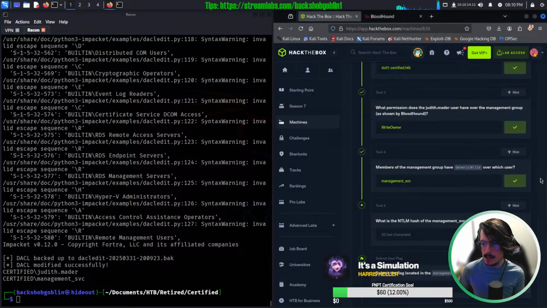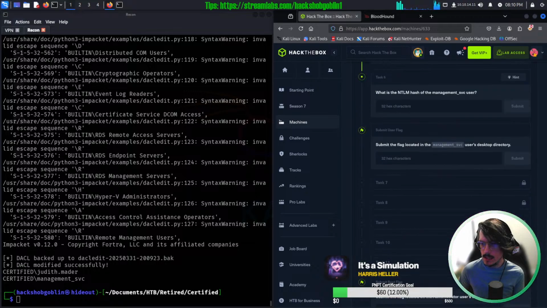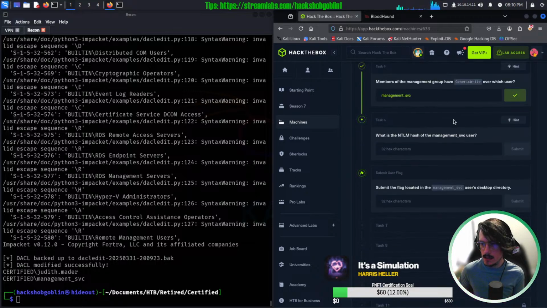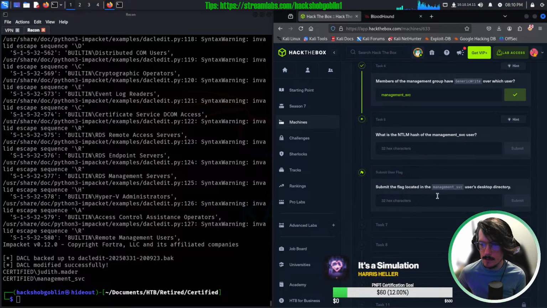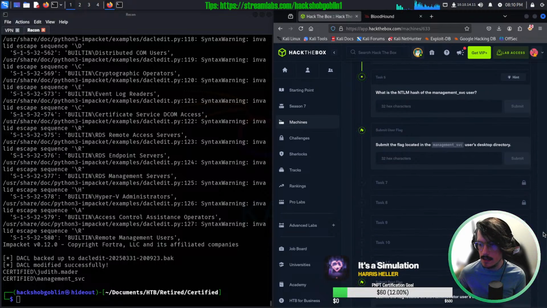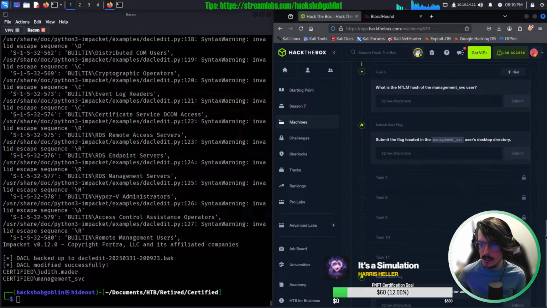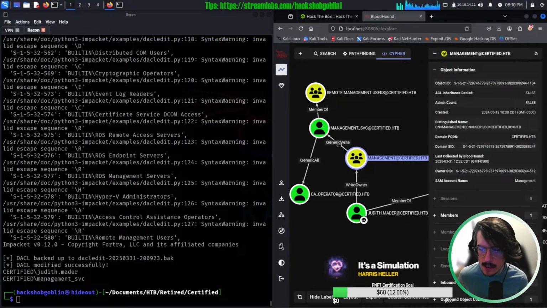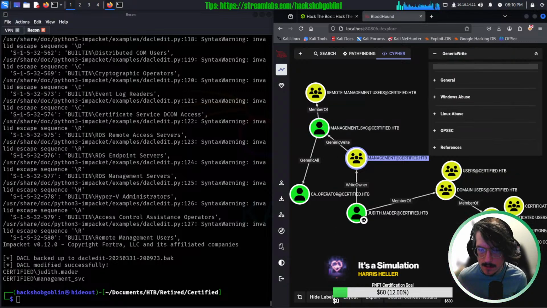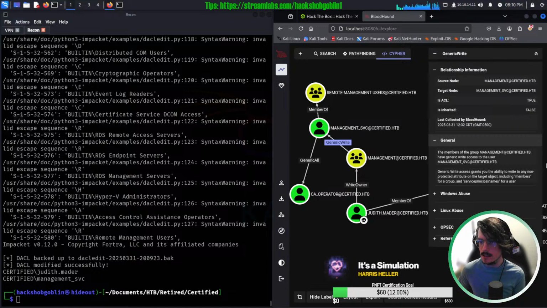The next thing is task 5. So I didn't go over this. Task 4, members of the management group have generic write over which user. That's management_service. Okay. And then task 5, what is the NTLM hash of the management_service user? In order to get that, we go to Bloodhound, and then we're going to look at this generic write permission that the management group has over management_service. We click on that, and we can get a little bit of an idea of what this will actually do.